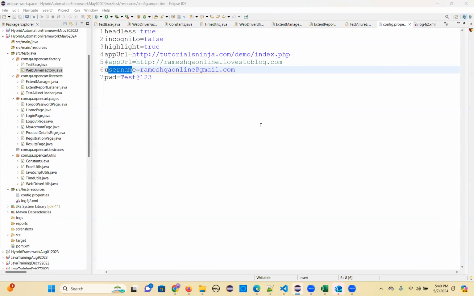The framework will give you a lot of advantages, as we discussed already in the framework advantages. Maintenance is very easy. You can reuse the code. You can get the logs, screenshots, reports. So you can do a lot of things.